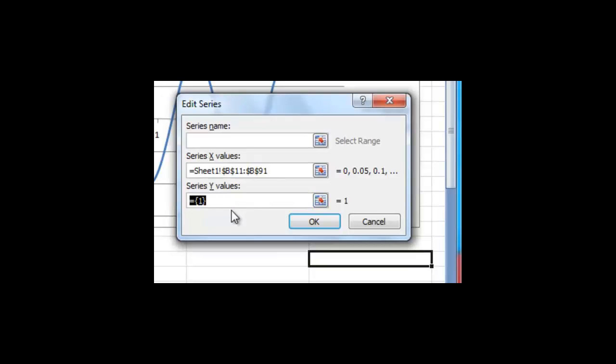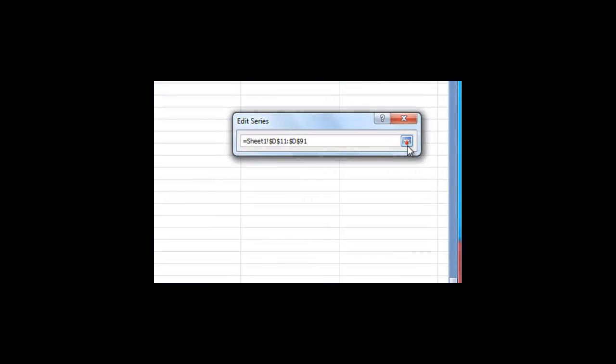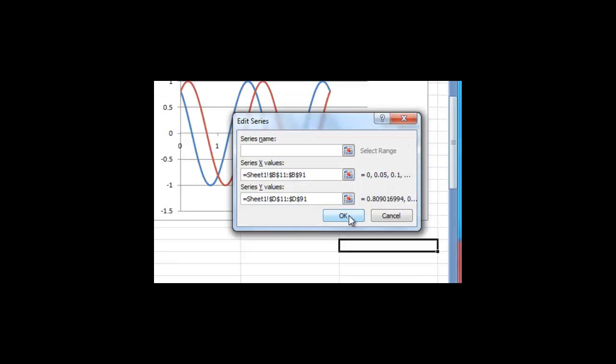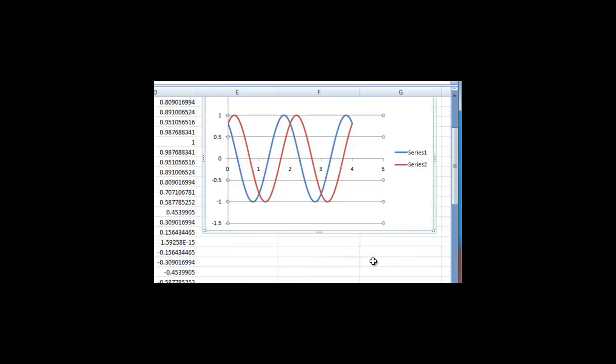We'll now enter the y values. Hit the button to select the range again. Now choose the wave 2 column. Hit OK, and a second cosine function will be added to our graph. Now, when you hit F9 to increment the time, both waves should move, but in opposite directions. Wave 1 in blue should move to the left, while wave 2 in red should travel to the right.